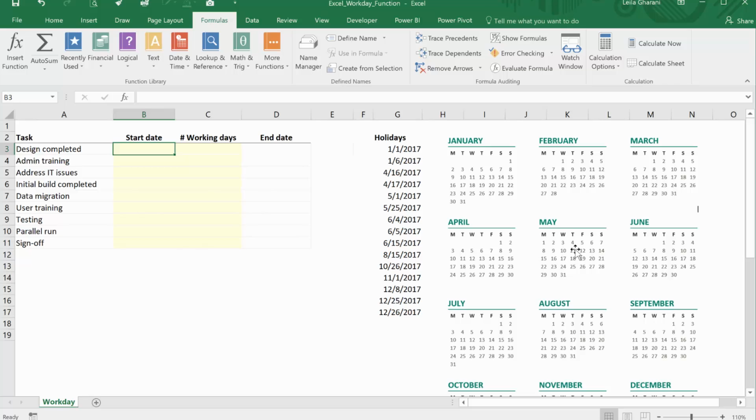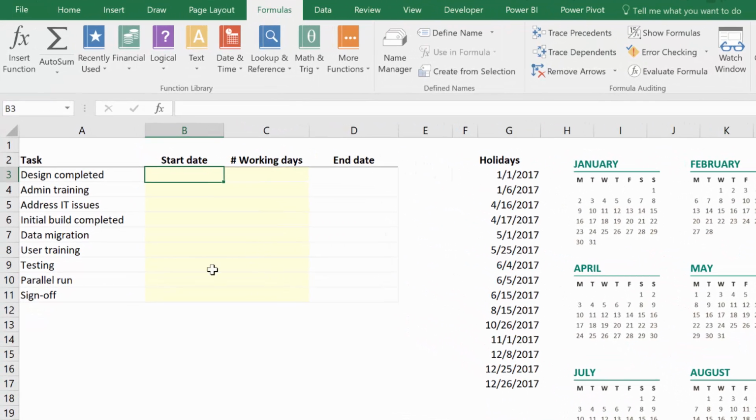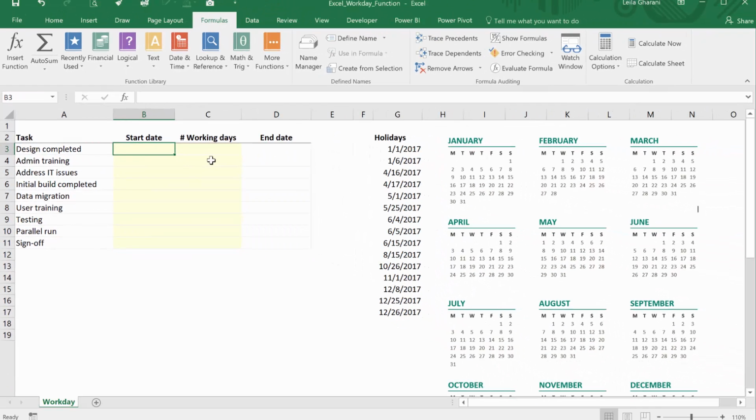useful date function. So let's assume we are working on a project, we have a bunch of tasks to complete for this project, we want to input a start date, the number of working days, and we want Excel to calculate the end date. It should exclude weekends and it should exclude holidays.